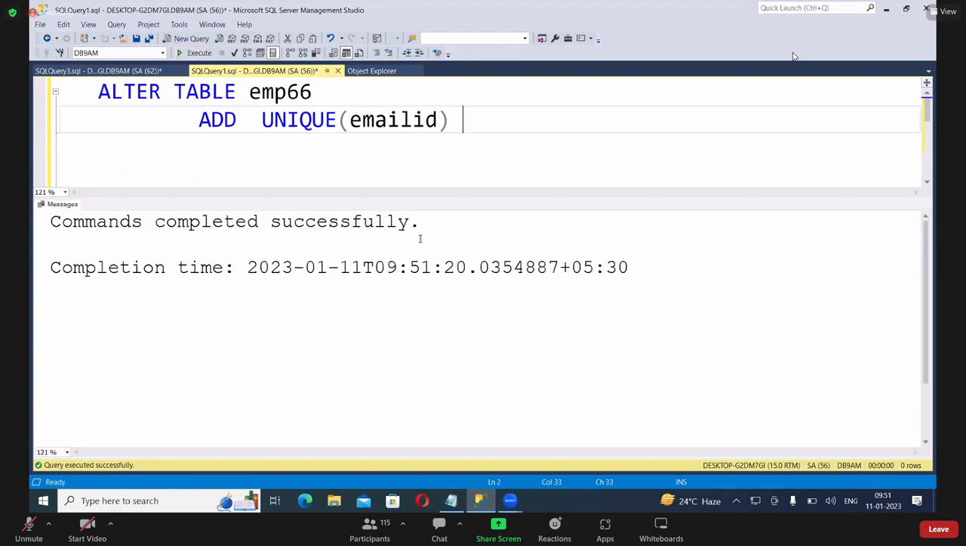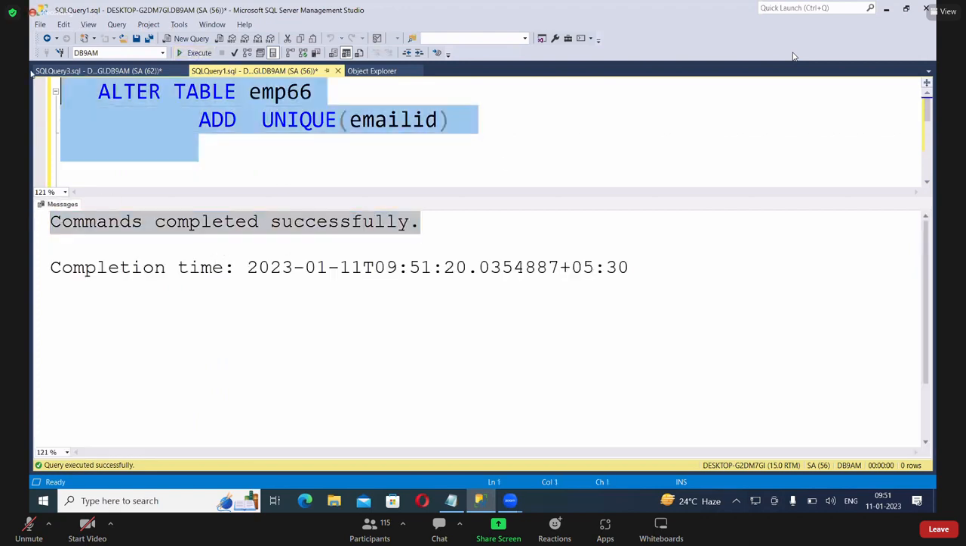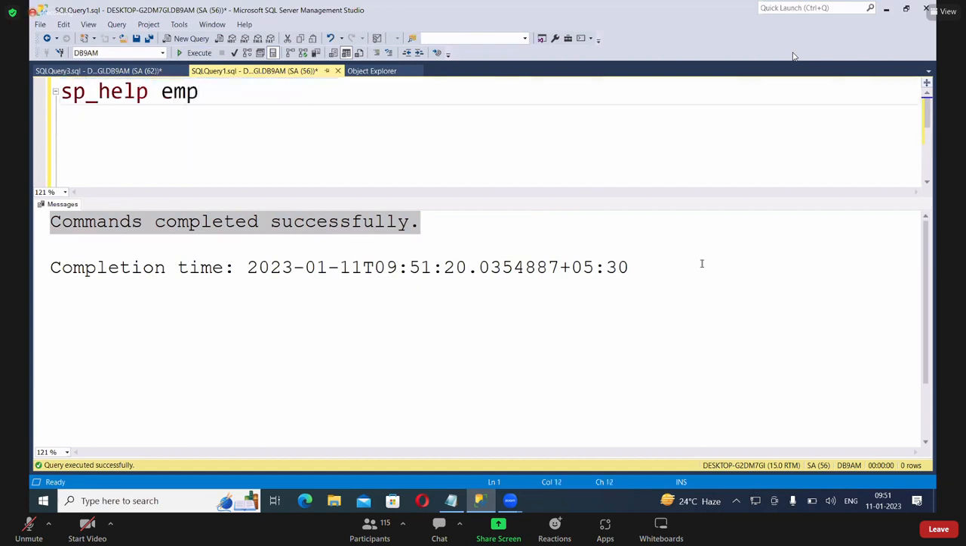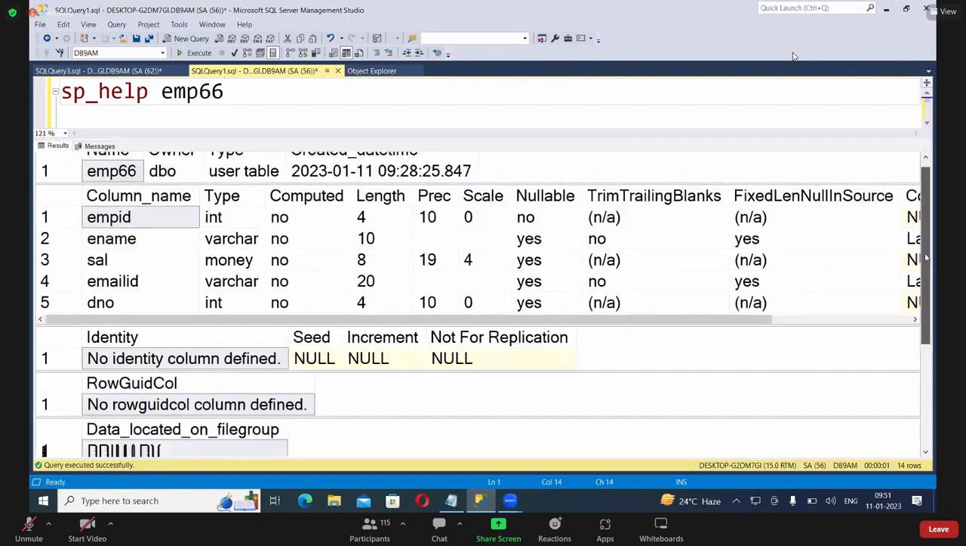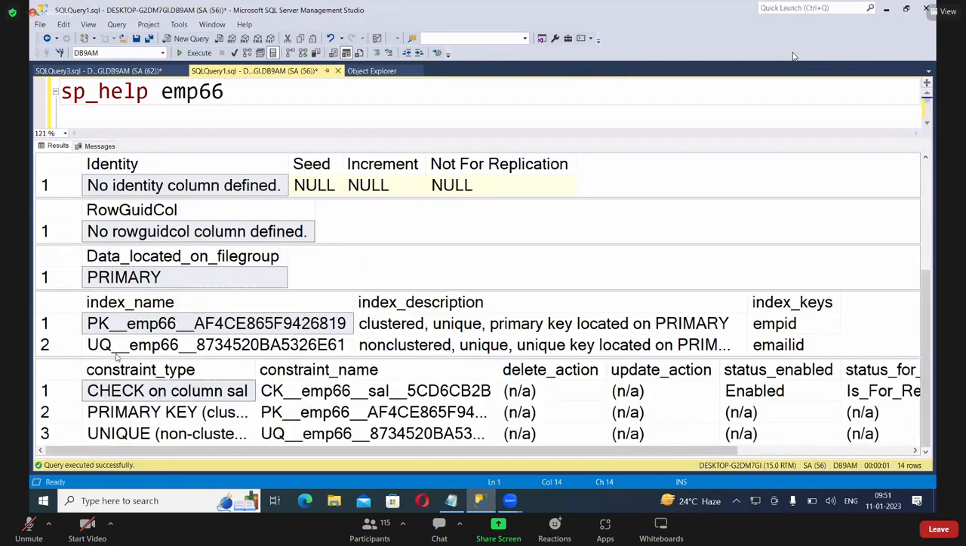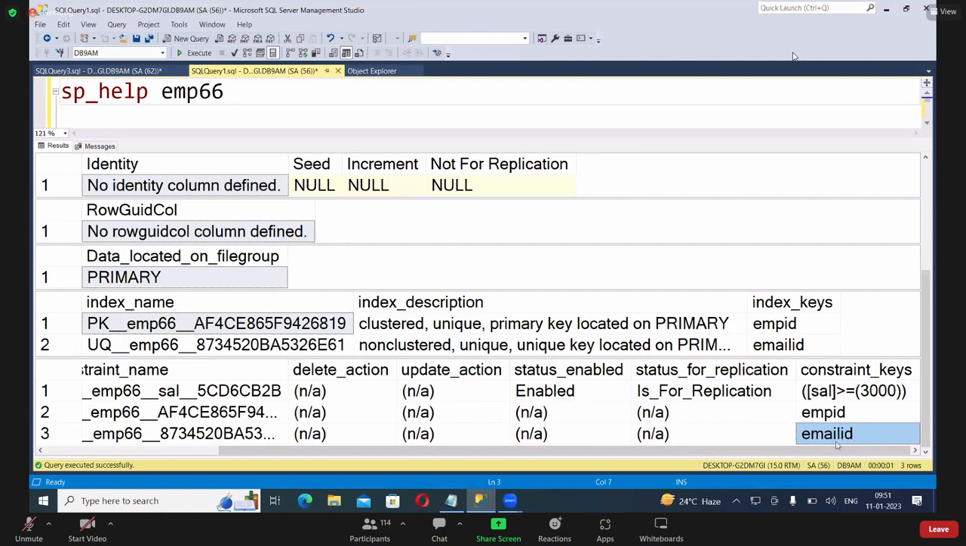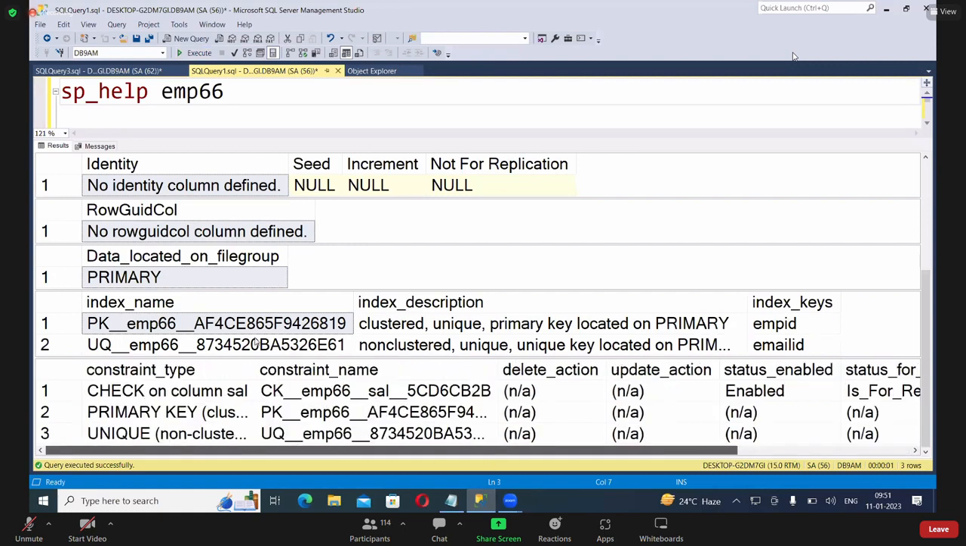So the command is completed. Unique is added. If you want, you can check with sp_help EMP66. You can see this. So this is the unique constraint. Unique constraint is added to what? Email ID. So this command gives information about constraints also.